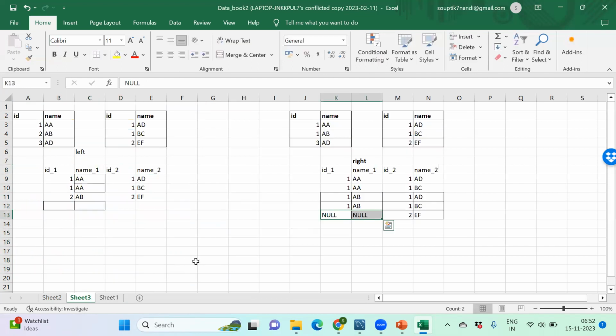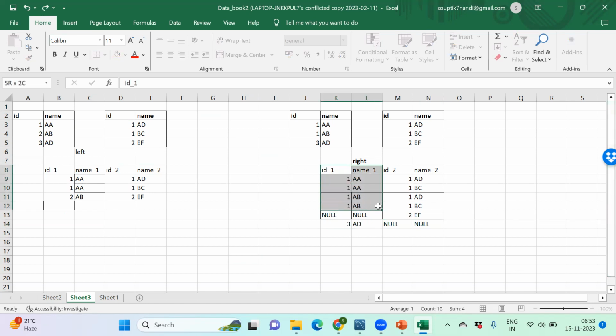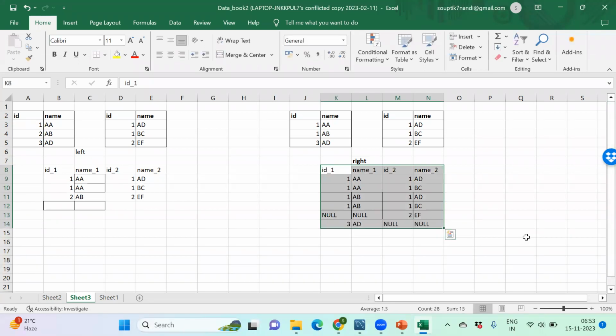Let me tell you another example where I can differentiate between left outer, right outer, and full outer. Like here, when we did the right join, we got 4 records, right? Over here I can show you the full outer. So the full outer result would have 3, AD, null, null. So we should be having left outer as well as right outer join results.